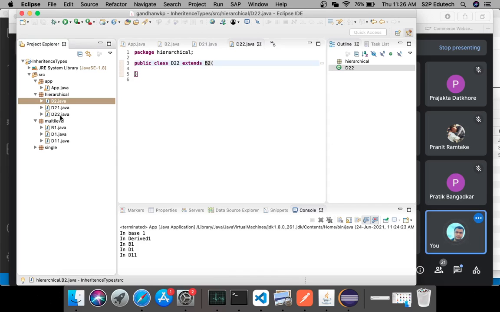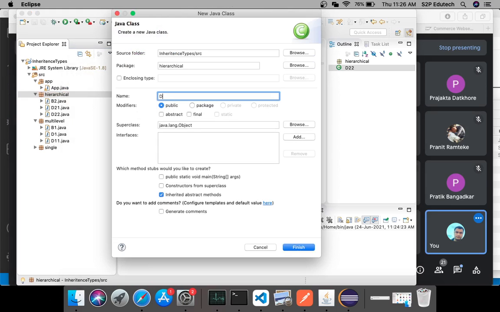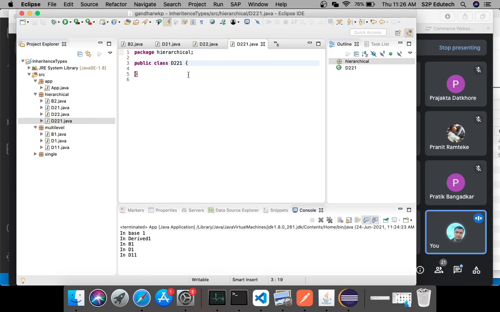This kind of inheritance is called hierarchical inheritance, right? You can also have another class, I'll say D221, and this D221 will extend D22. So what is the class hierarchy now? We have a base class which is B2, right? Then we have a derived class D21 which extends B2, right? Then we have D22 which again extends B2, and D221 which extends D22.